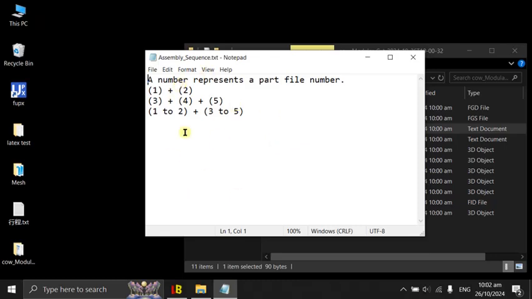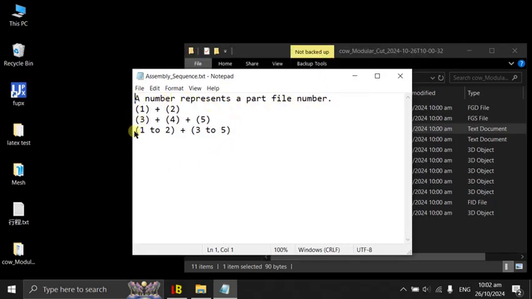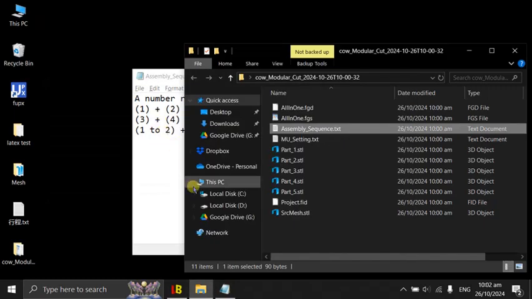Now it's more intuitive. A number represents a part file number, so any number in the list represents a part file number. So 1 is part 1. 3 is part 3, and so on and so forth.